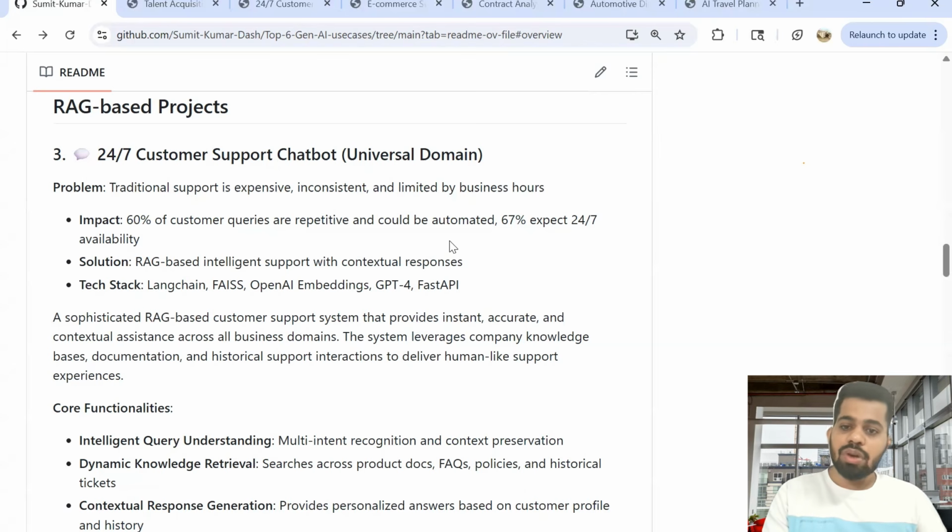First of all, it will address the main point that most customer queries are repetitive, and this can be automated. And the second major thing is, it can be available 24/7. So this is a completely RAG based approach, where you have to take the customer queries and go through external sets of information, be it their product documents, their FAQs, their policies, or their historical ticket resolutions.